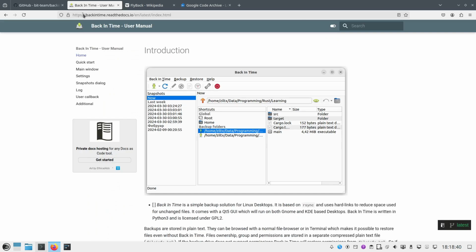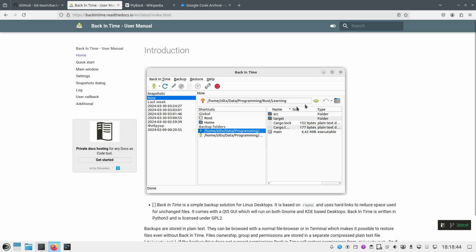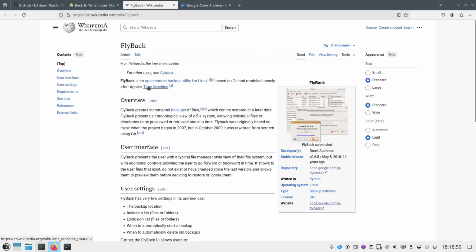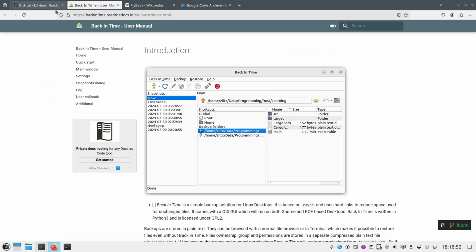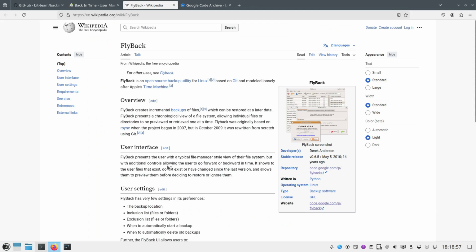Okay, so here is the link for the documentation for this app, with a nice screenshot of the window of the app. And here is the wiki page for FlyBack. You can see the link from the GitHub here. Okay. And you will learn that it's an open source backup utility for Linux based on Git and modeled loosely after Apple's Time Machine.